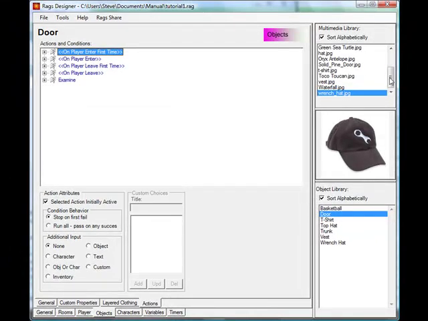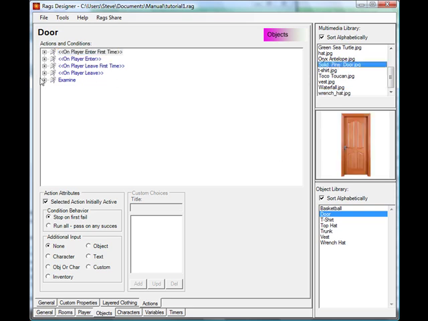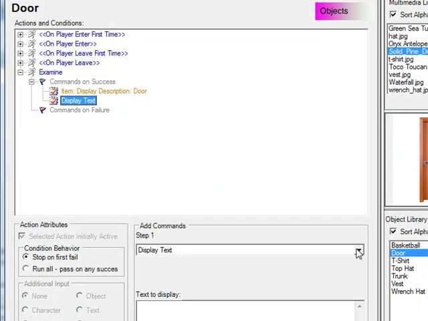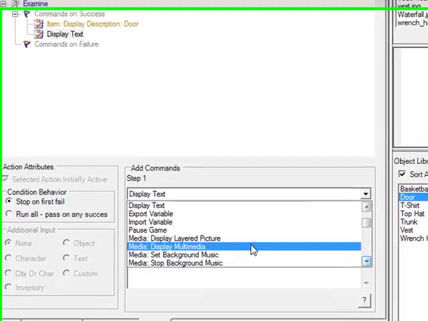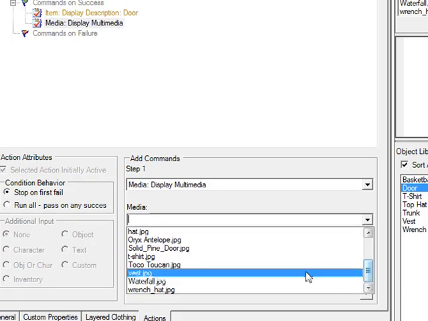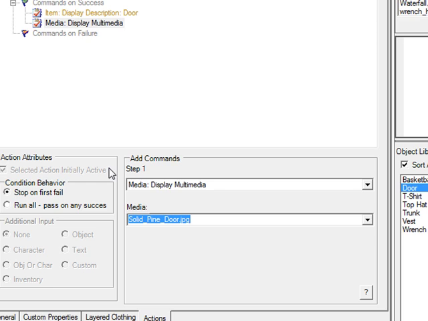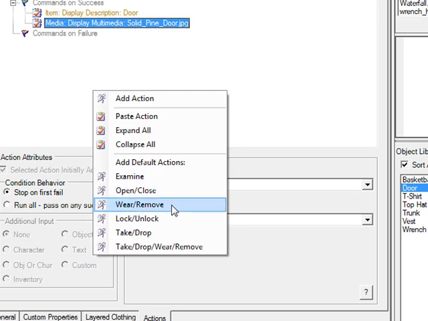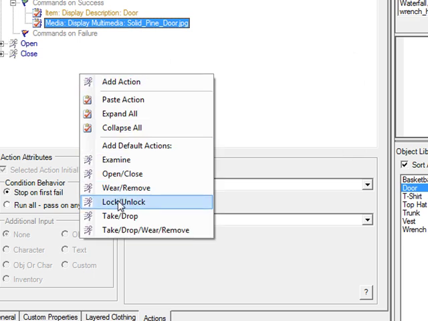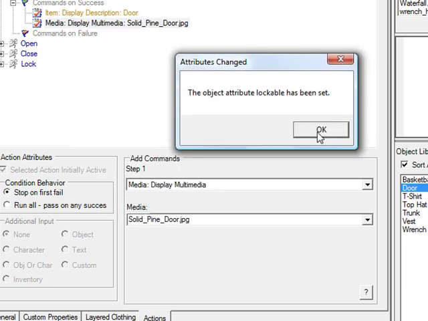Let's go over here. I want to be able to examine it, and I have a picture of our door. Where is that door? Here it is. So we're going to go ahead and display our multimedia, and it will be a solid pine door that we're showing. There it is. Great. Now this will open and close, and it will lock and unlock.